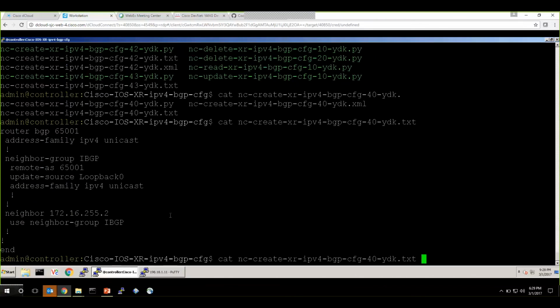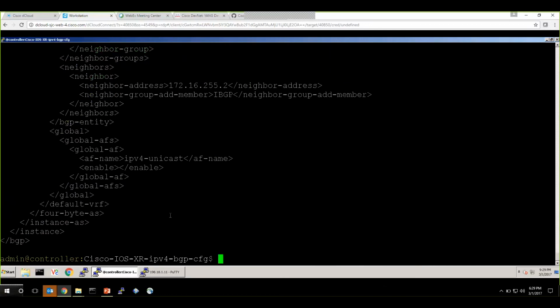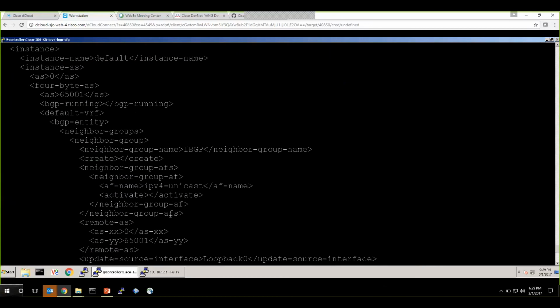So if I take a look at the XML, obviously it shows me the data in XML because this application ultimately talks to netconf. It means the data ultimately needs to be converted to XML and sent to the box. So this shows me the XML that is going to be sent to the box. So you see there the details of the configuration in XML.